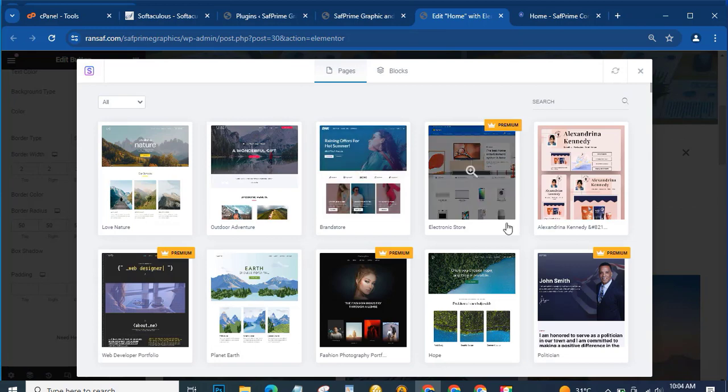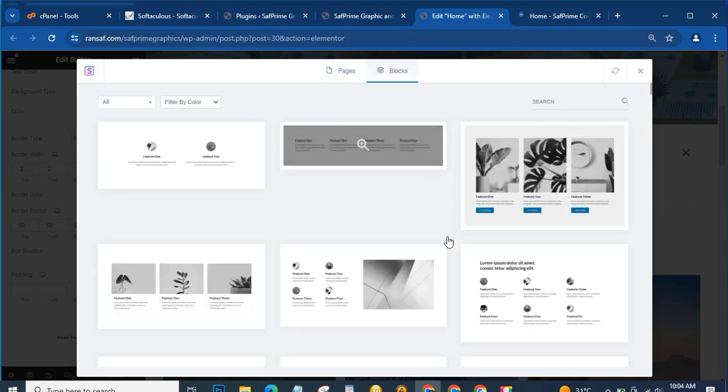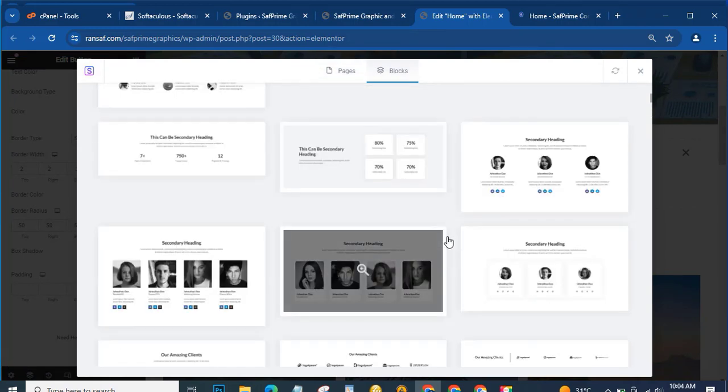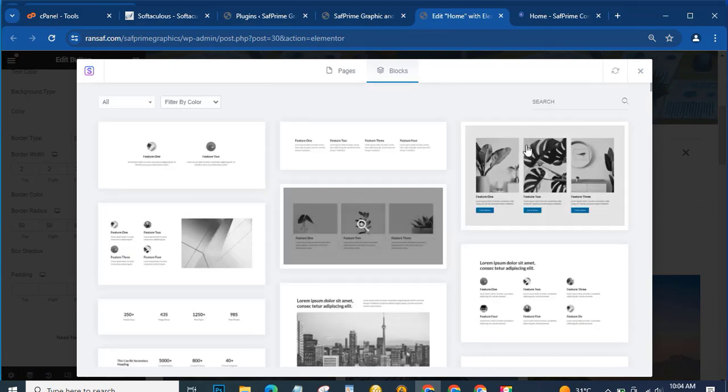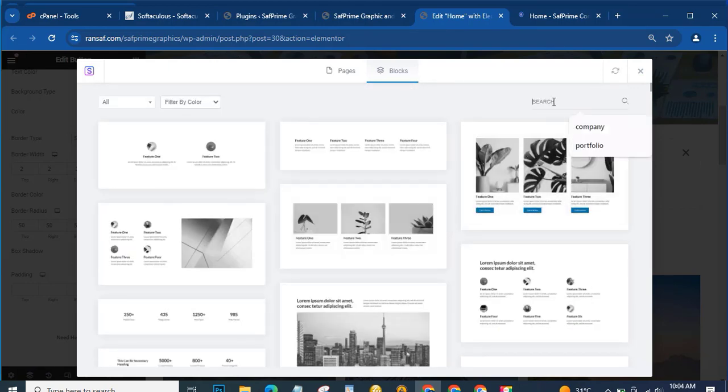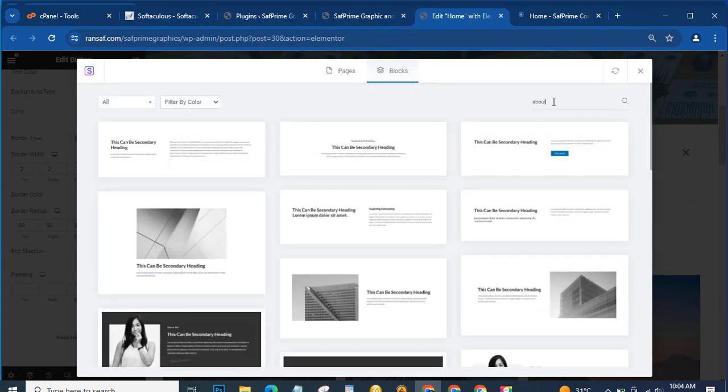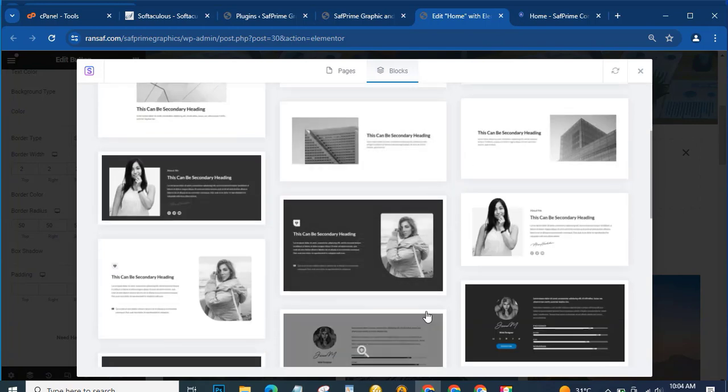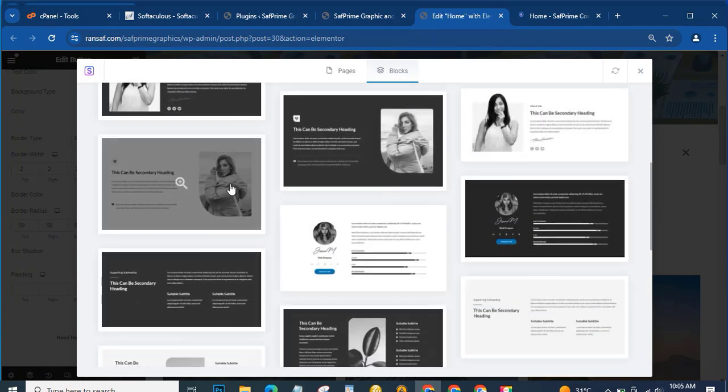So this one we are not using a page. Let's use blog. So the blog, I want us to look for about us. For it to be easier, let's search about us. Then it will bring us samples of the about us. I think let's go for this one.